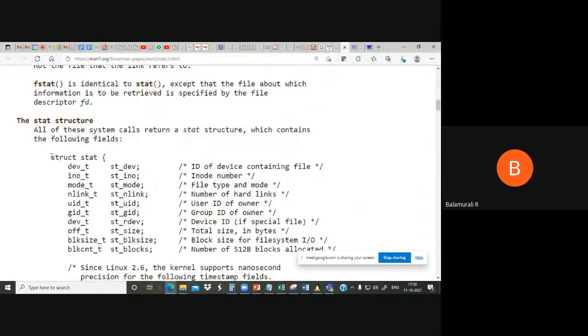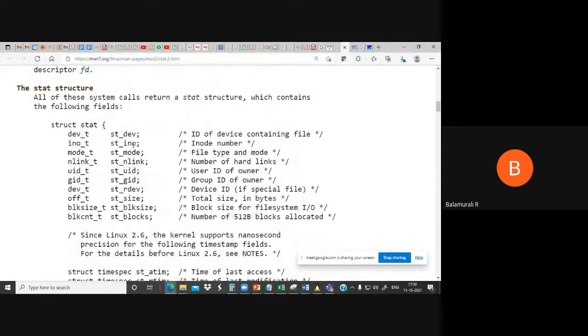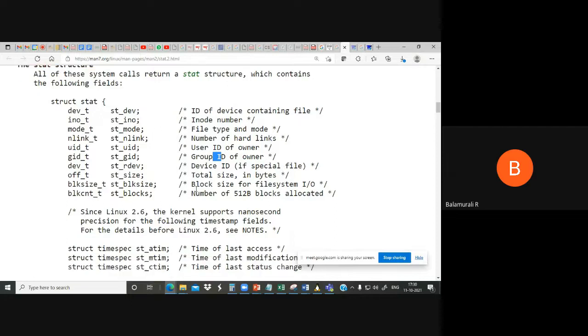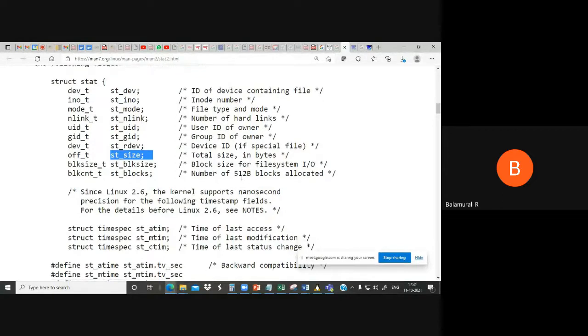And this is the structure stat, the one we used extensively. st_dev represents the device number. st_ino represents the inode number. We have not used all these things. We used st_nlink, which represents the number of hard links. We used st_uid, the user ID of the owner, and st_gid, the group ID of the owner. And st_size, the total size of the file. So these are some of the things which we have used.